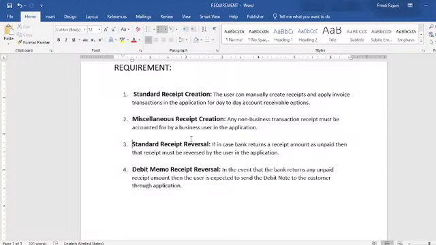Standard receipt reversal. If in case the bank returns a receipt amount as unpaid, then that receipt must be reversed by the user in the application. Say if the receipt that we have booked, the check is bounced, then we have to reverse that receipt in the application. So let's move back to the application and there we will see how to reverse the receipt.